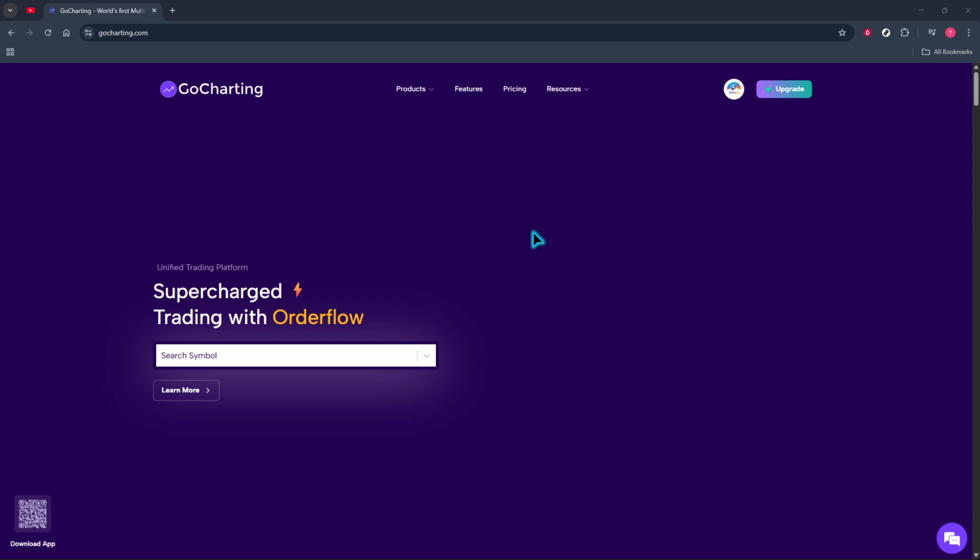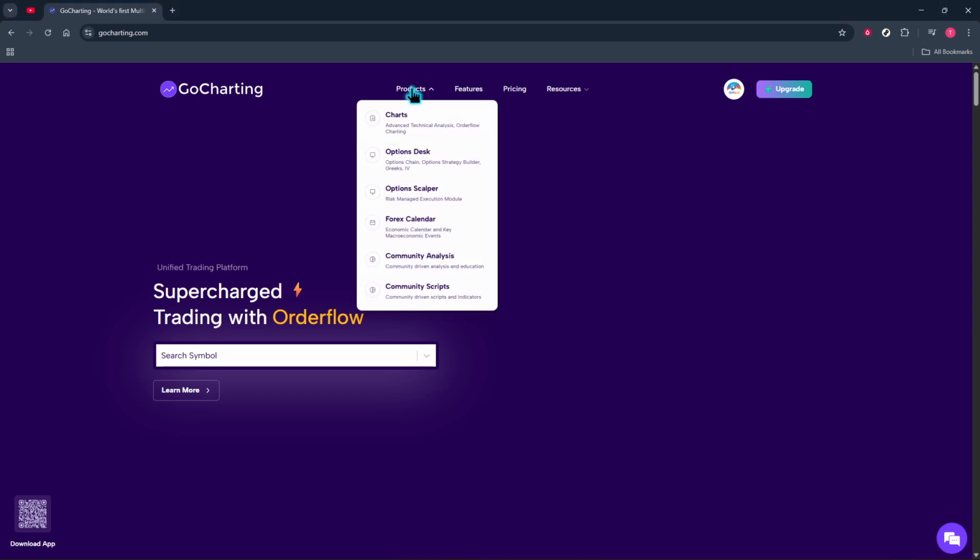Start by opening your browser and heading to the GoCharting website. From the homepage, look along the top menu and click Products. In the drop-down, select Charts. This takes you into the main charting terminal where you'll do all of your work.